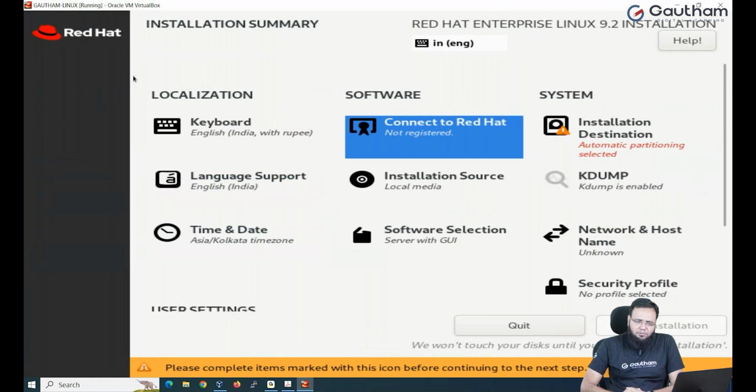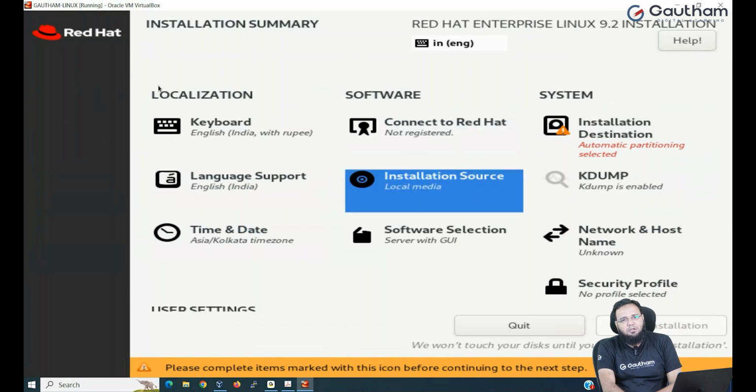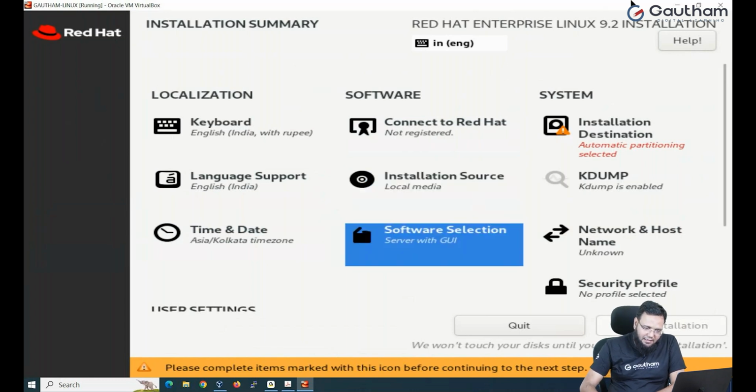In my case, I don't have any subscription, and the beauty is Red Hat runs without a subscription also. You can install it, you can work with it. Only that thing is you won't get updates and support. We'll get that later, so I'm skipping that registration part. The installation I want to do through local media, that is DVD, and the software selection.